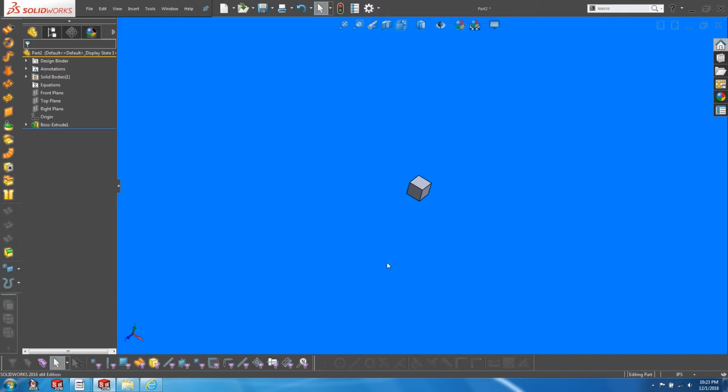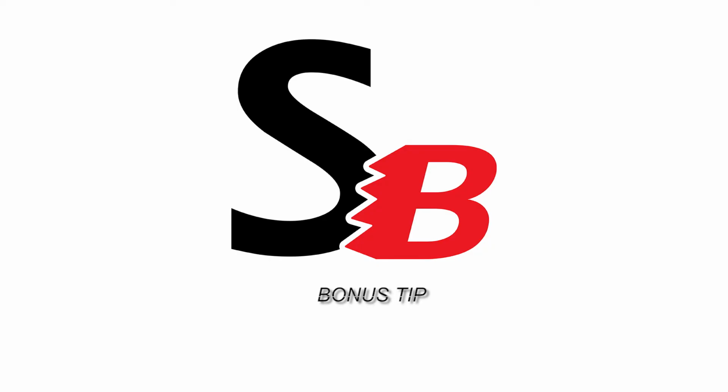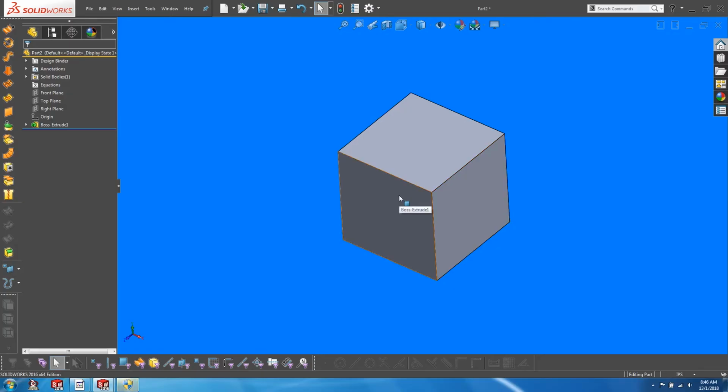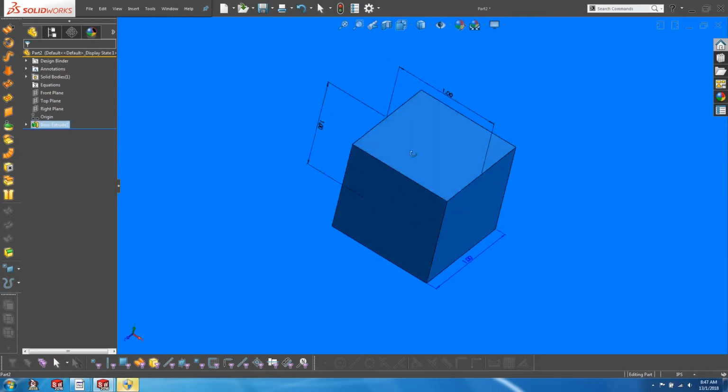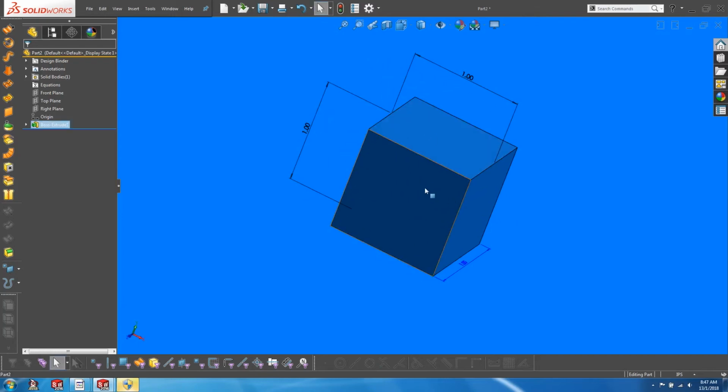Alright, before the end of the video, I would like to throw in a bonus tip. If you ever need to work between different units frequently, you would appreciate this. We have this 1-inch cube from before. The system units are in inches. Now suppose that we would like to create a circular recess on one of the faces, but we want to define it in terms of millimeters. There's no need to change the system units.